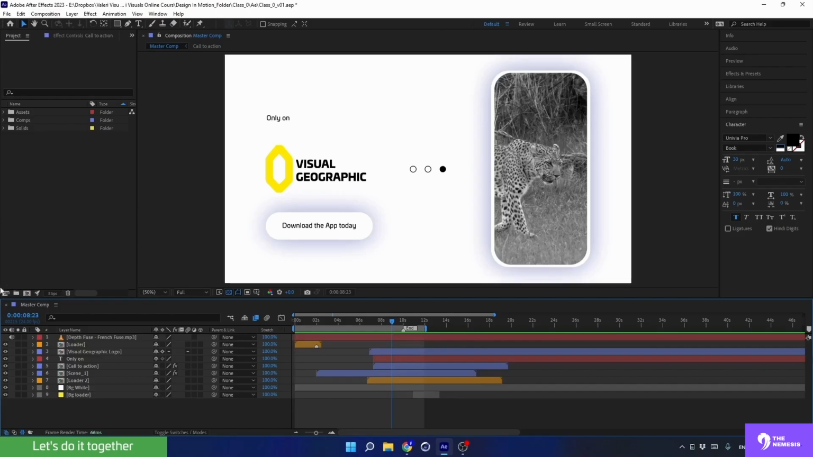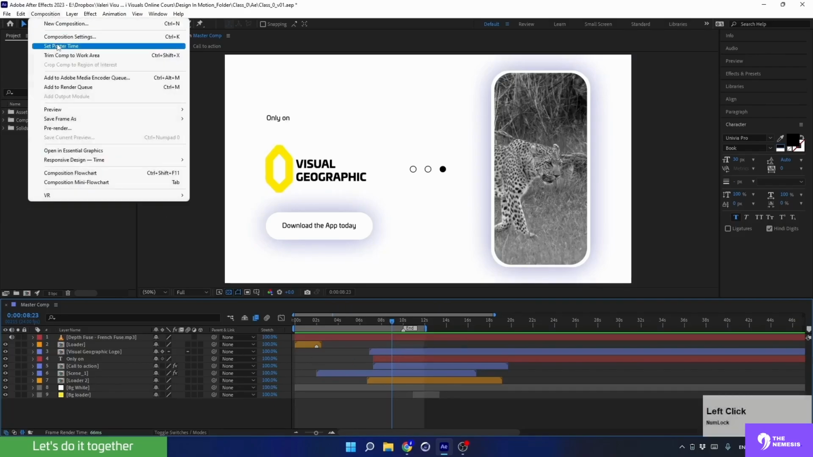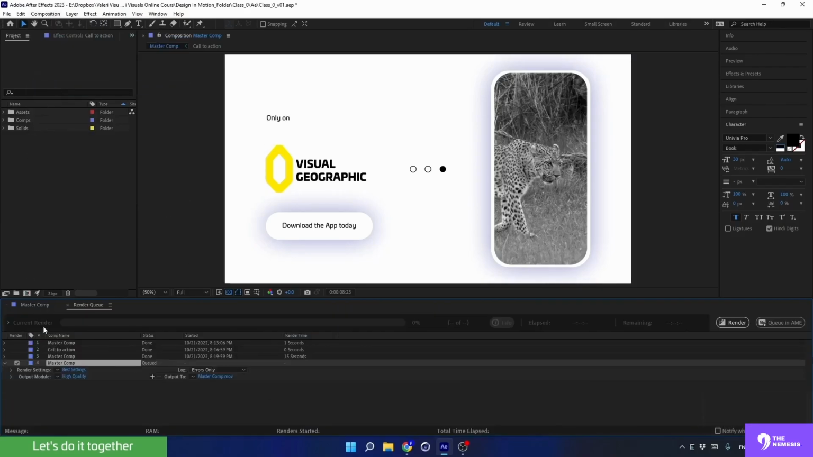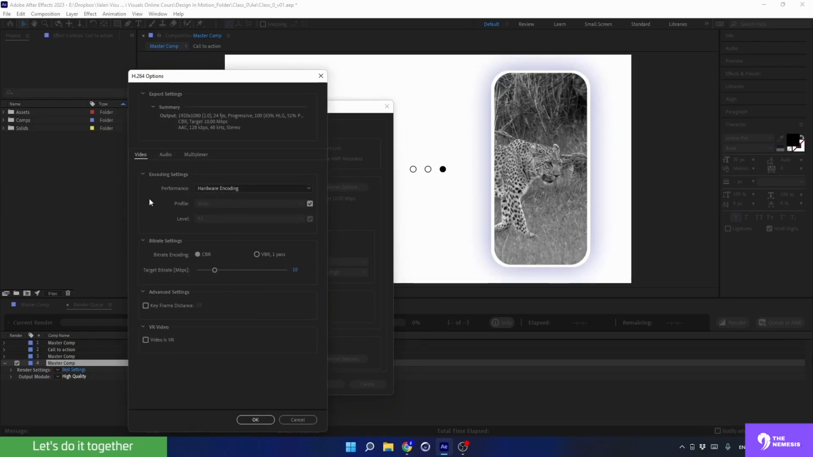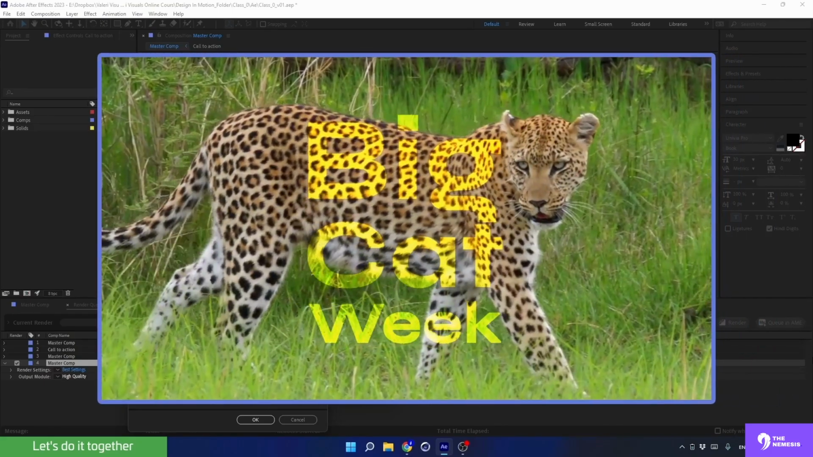First of all, we make sure that we are in the composition that we want to render. Also, make sure that the work area is where it should be. Now go to Composition, Add to Render Queue, and now in the Output module, we can choose H264. Remember, this option can be found only in version 2023 and above. So let's click on it. And now, in Format Options, we can choose the quality of the MP4. Here it is important to select the hardware encoding, and here we choose what we like. If we choose the CBR 10 option, then the final video will come out in the quality you see now on the screen.